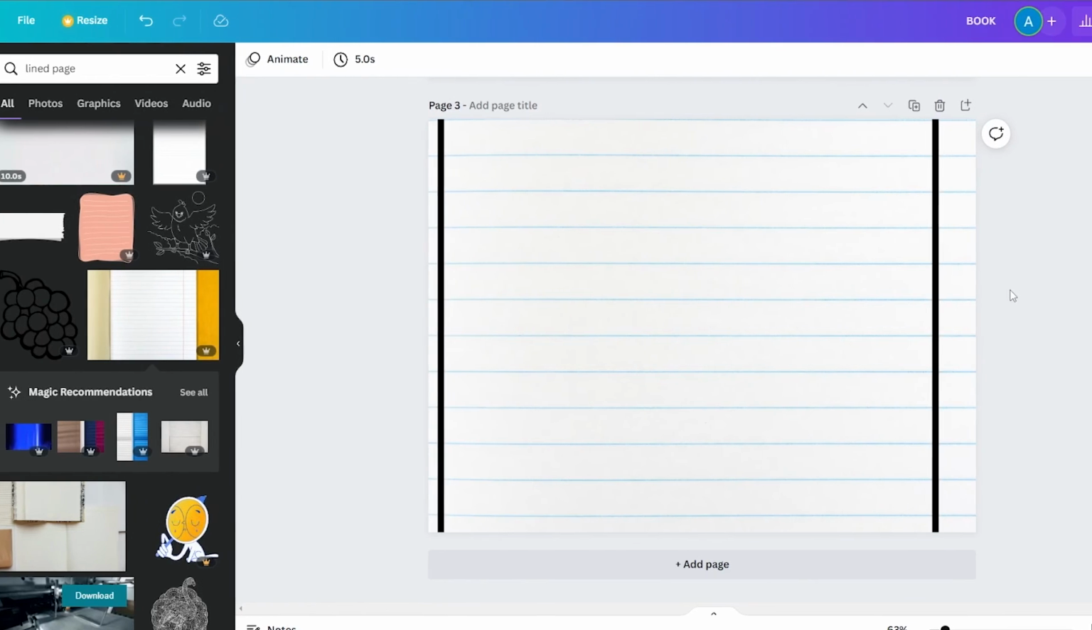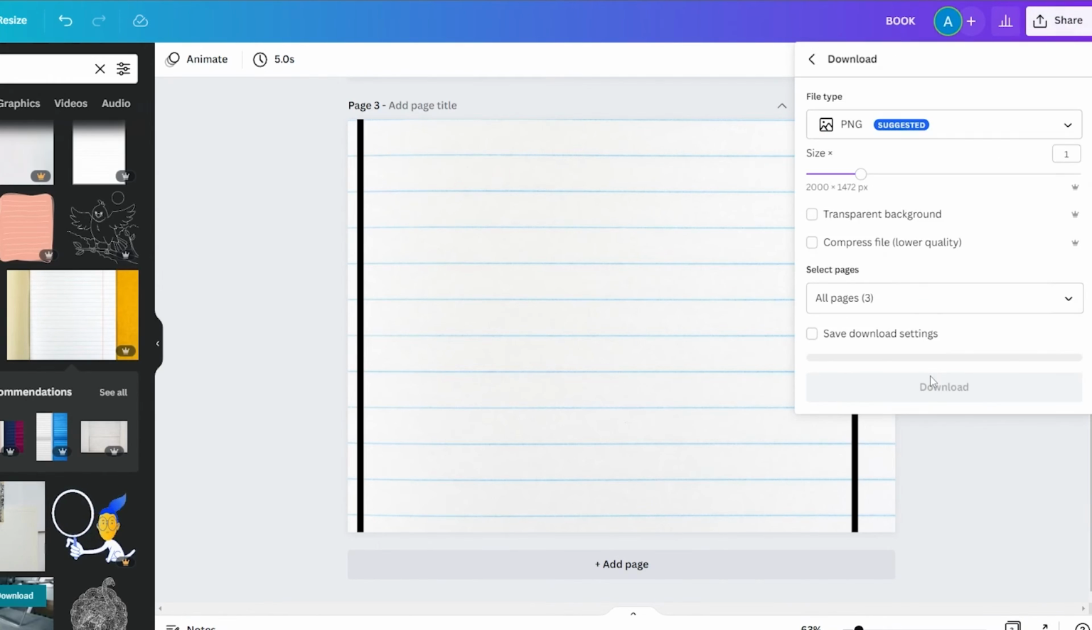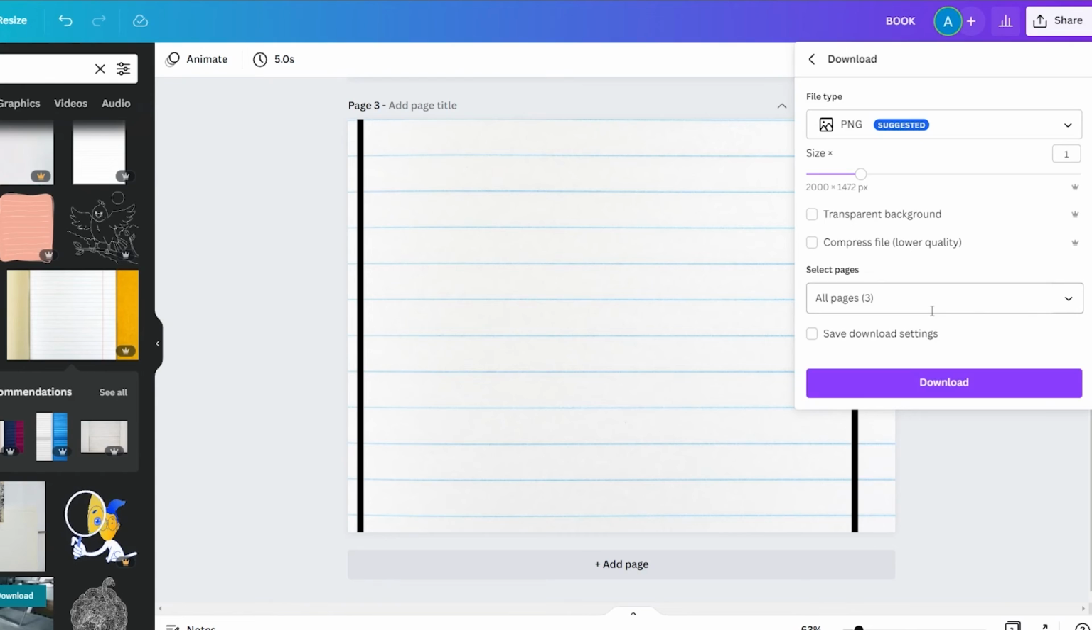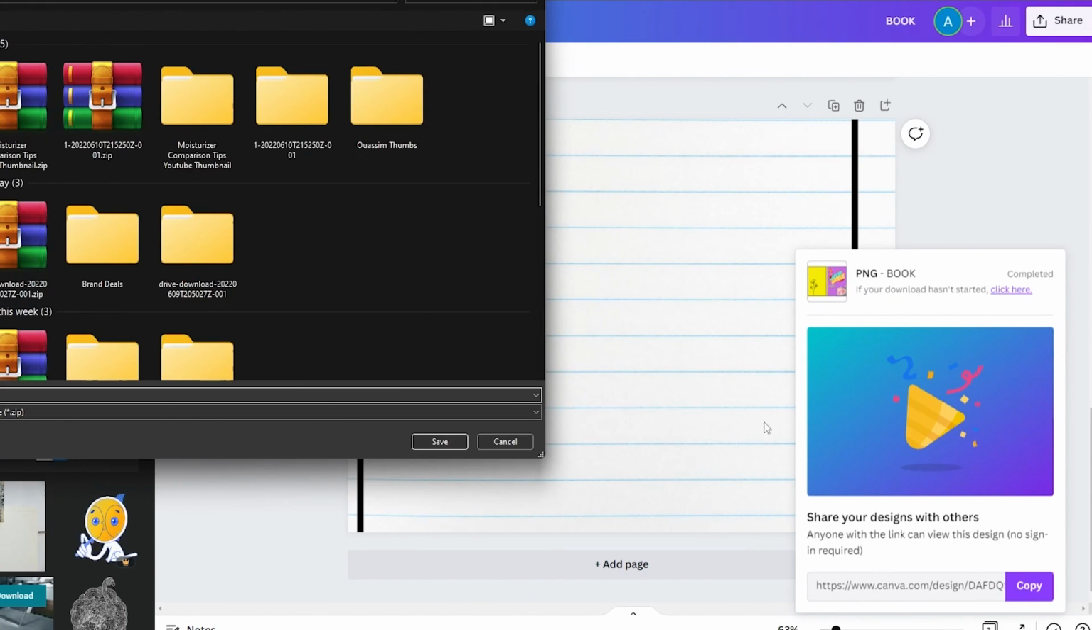So guys, this was the video, and now to download this, simply click on the top right corner where it says share, click on download, and then click on all pages. Make sure you choose all the pages and then click on download. That is going to start the downloading, and you will have the PNG book and the KDP book on your computer within a few minutes. Let's give it a few moments. Any time now, yeah.